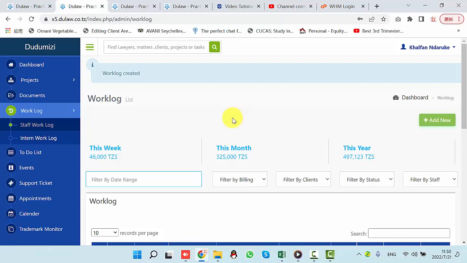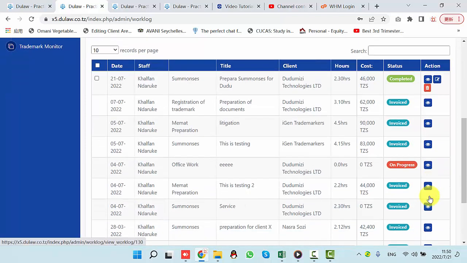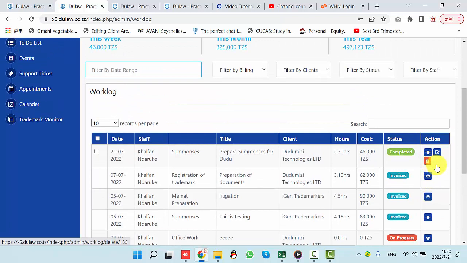But if you have just one, then you can just create one workload. You see that is summons preparation, and there is this edit button. But for this other one, there's no edit button. The reason is just because this is today's workload. If it's today's workload and the day has not ended, I'll be able to change the workload. You see here, this is the cost, and this is how many hours.